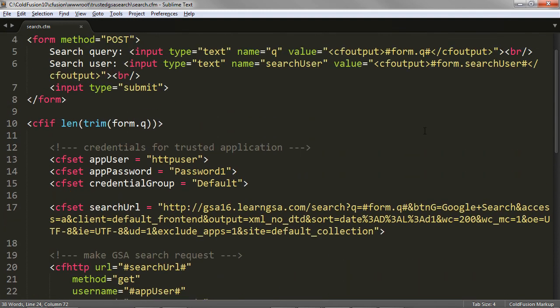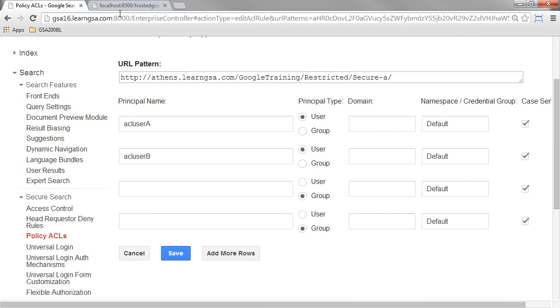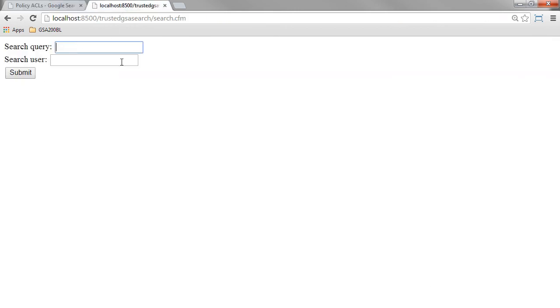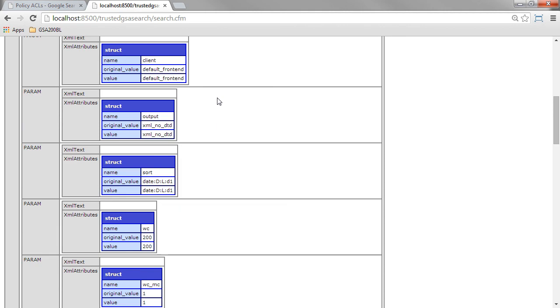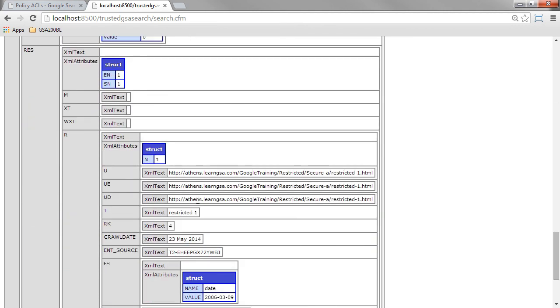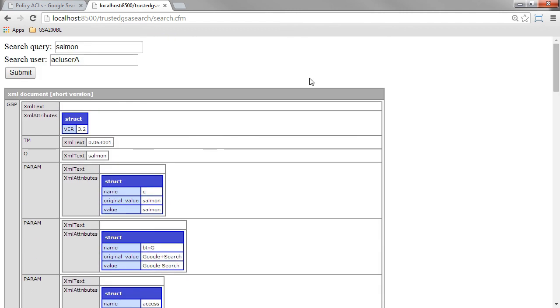So let me run this program. I'll search for a word I know shows up in my secure documents. And I'll search as either ACL user A or ACL user B. A successful search shows me this XML output, and if I scroll down in here, I can see that I get back the one document that has the word salmon in it. If I repeat the search with ACL user B, I'll get the same result.